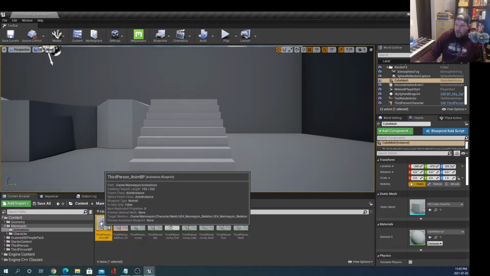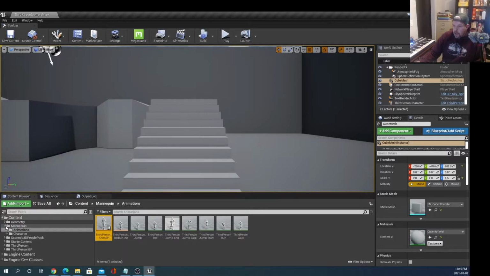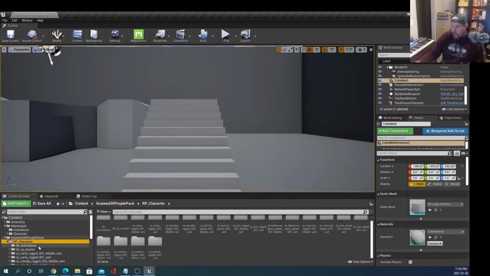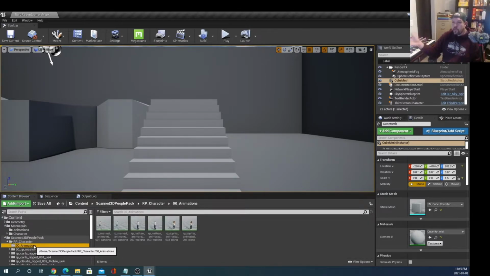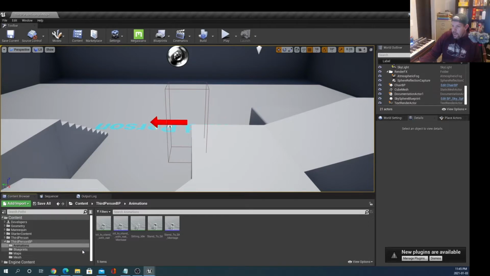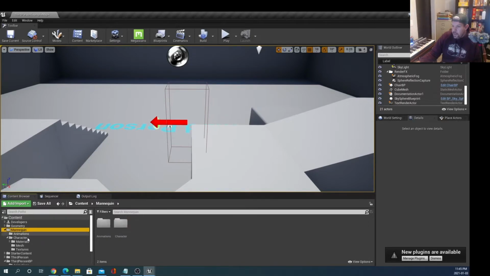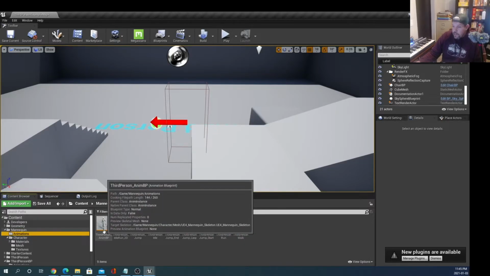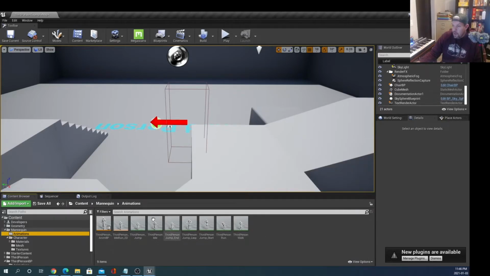So we could retarget from this skeleton in this mannequin onto our Scan 3D People Pack skeleton, but then we'd be missing the sit and stand stuff. And lucky enough, in our other project, so if you flip back to your chair and stamina project, and you look at, I believe it's the mannequin and animations, this blueprint that we want with the extra sit functionality also has all of these animations.